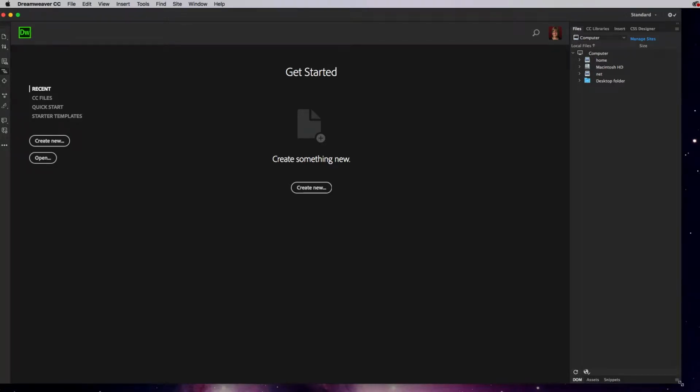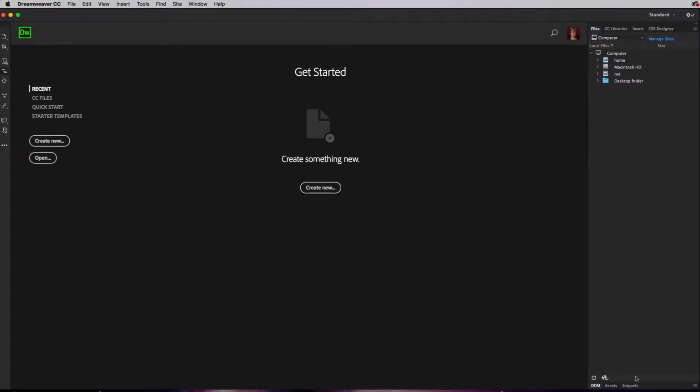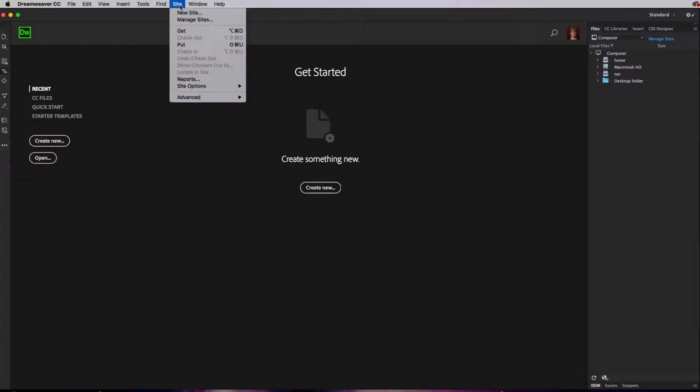Okay, so we're going to go over the layout 1 process, and I'm going to go a little bit fast, but you can pause this video as we go. So I've already created a folder on my desktop called layout 1, but as with all projects, we need to define the site first in Dreamweaver.